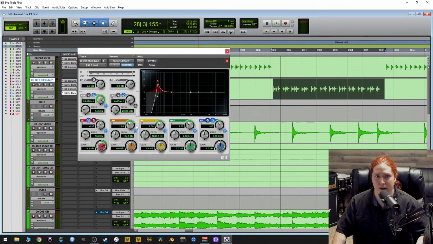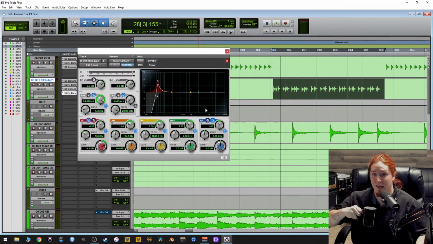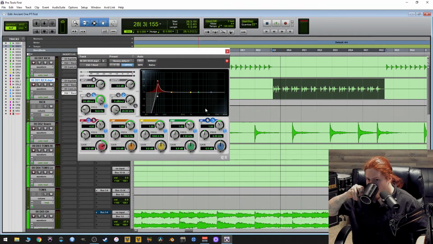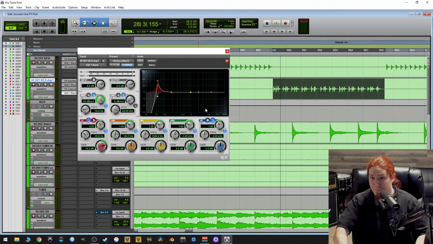That brought in a lot of aggression to this part. I'm really liking that actually. Boosting that much at that low is just not typically something I would do, but you know what? Whatever. It works. I do believe this kick was tuned really low. I'm hearing a lot of overtones in this kick and I really don't like it, which is why I'm worried about boosting that low. But, we'll see what happens with that.